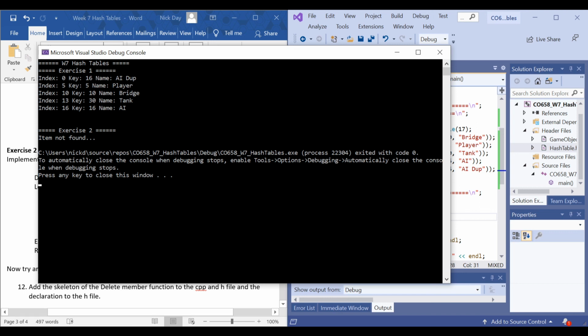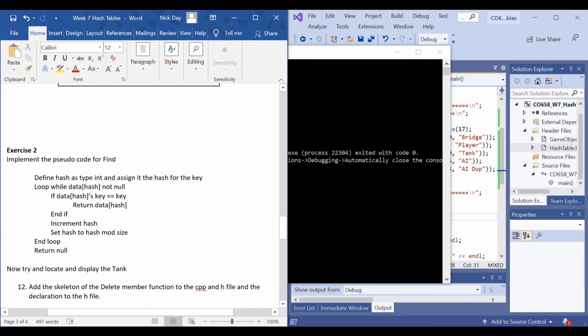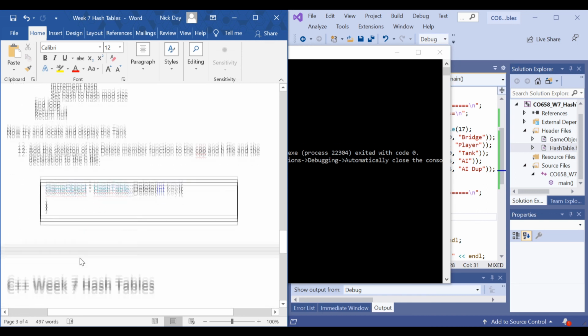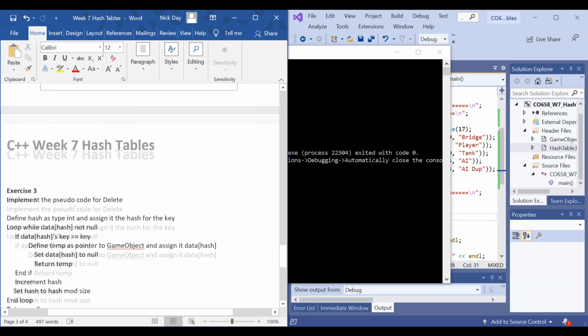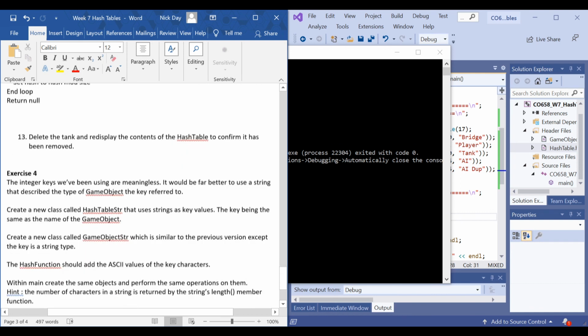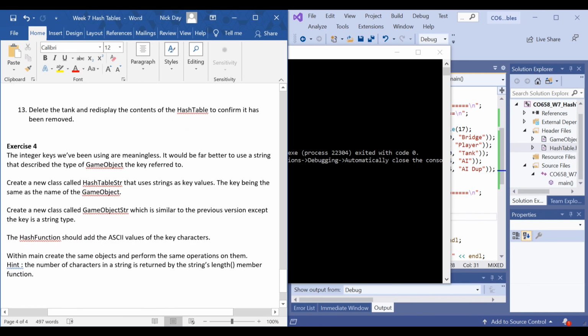From there, I'll release you to have a go at the next exercises, which is to implement a delete method, and then have a go at creating a hash table that works with strings, where you can use the string as the index when you're using your hash table. That'd be a really good exercise to do. So give them a go and see how you get on.